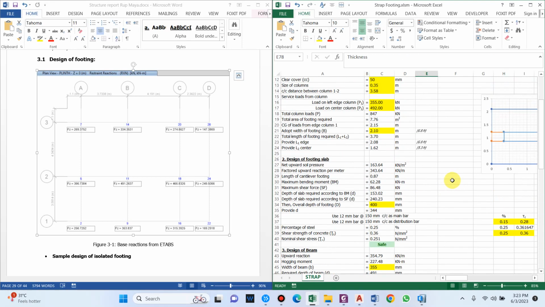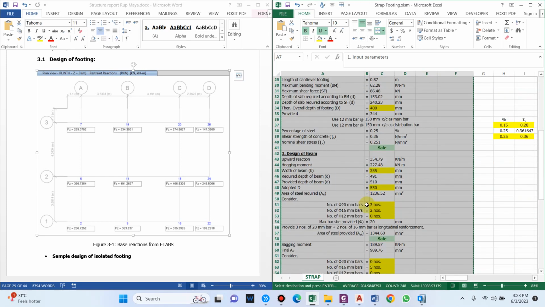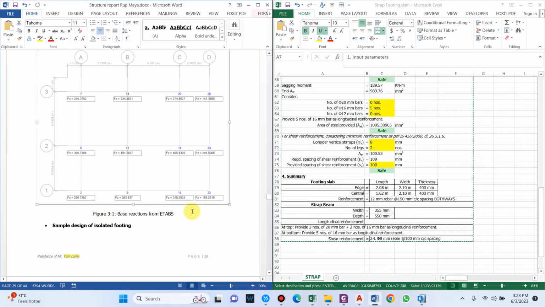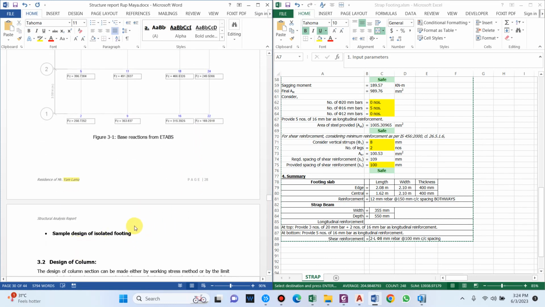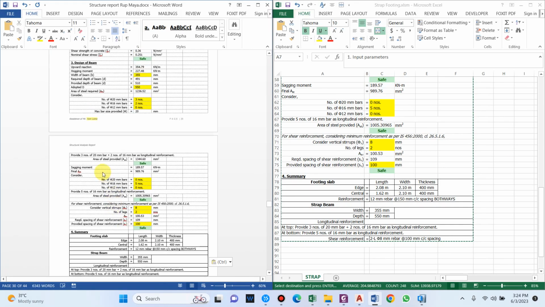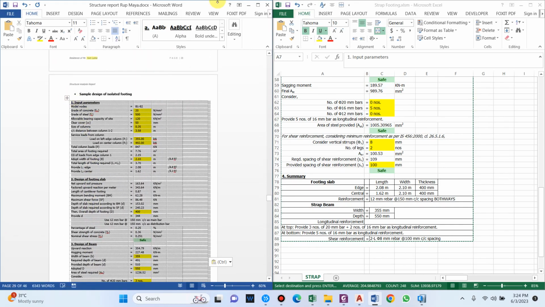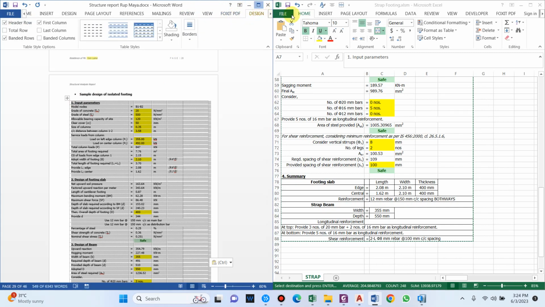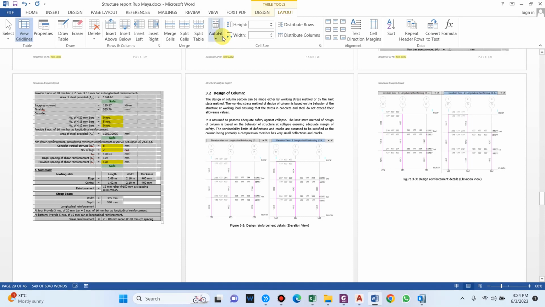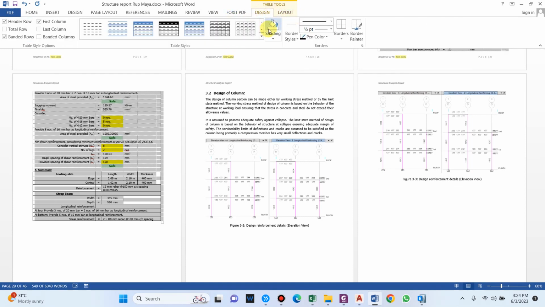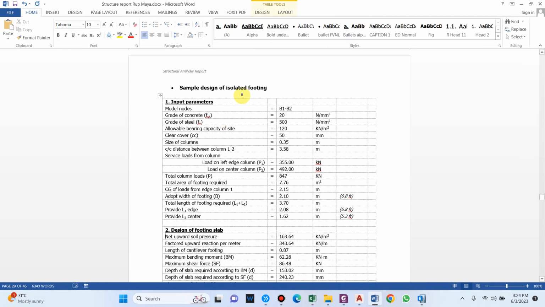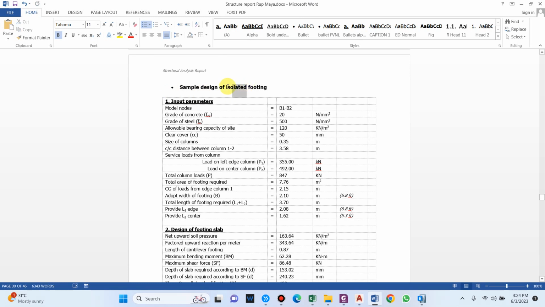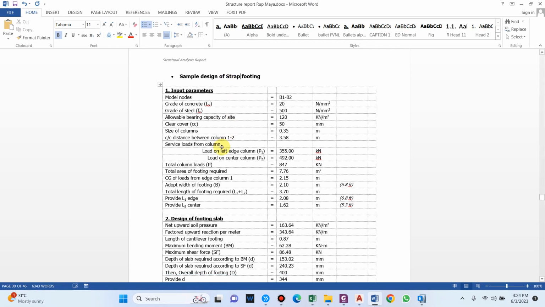And simply copy this over here using this macro, and now we'll paste it over here. So basically this is a strap footing, so we have to change the headline as well. So firstly auto fit window, and then we'll provide no shading, that is no colors. And over here, first copy this one and name this as strap footing, so it is okay.